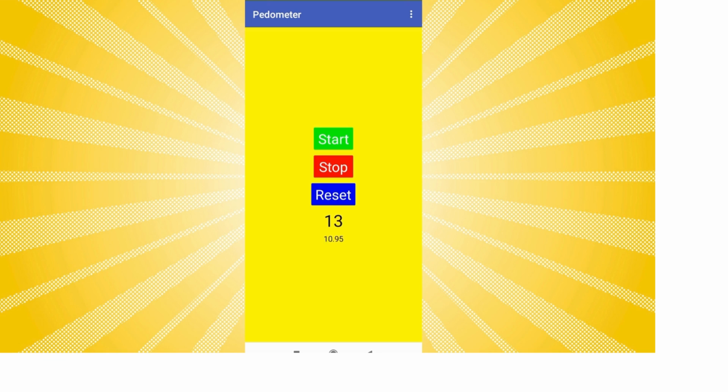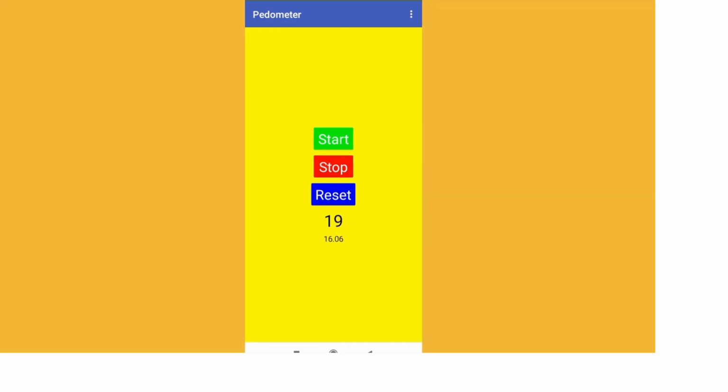Now I will stop it and now I am moving but no steps are increasing. I will test it again by clicking on start button and move. It is moving. Now I will click on reset button.